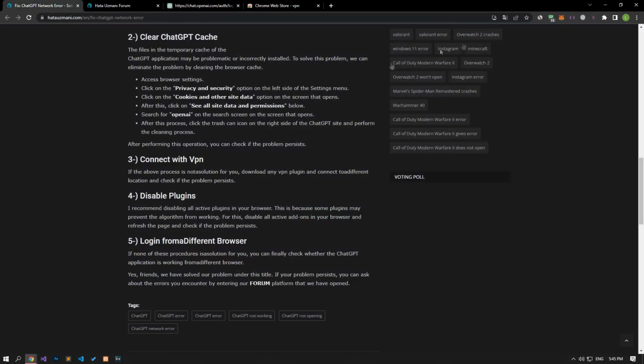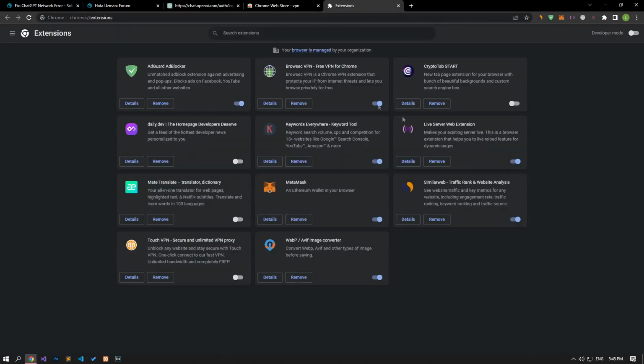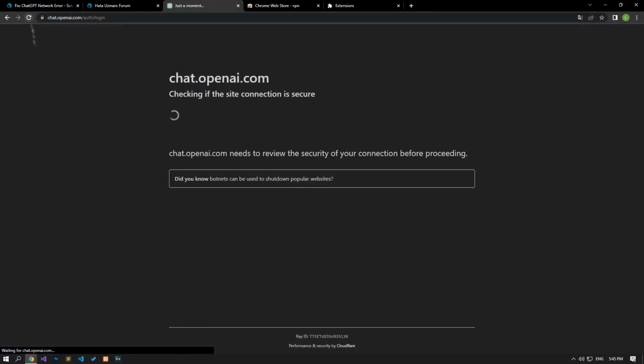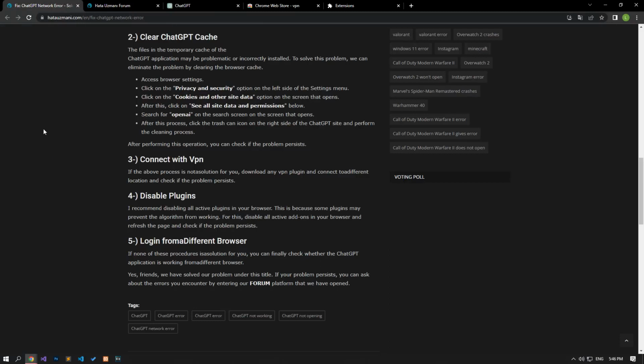I suggest you disable all active add-ons in your browser. This is because some plugins may prevent the algorithm from working. For this, disable all active add-ons from your browser and check if the problem persists by refreshing the page. To do this, disable all active plugins by accessing the plugins menu I showed, and refresh the page to see if the problem persists. If none of these processes is a solution for you, you can finally check whether the ChatGPT application is working from a different browser.